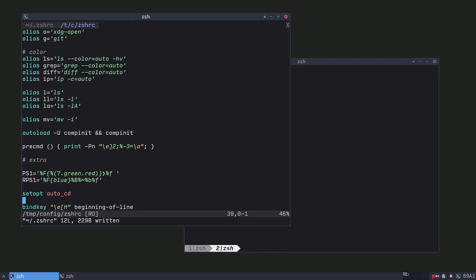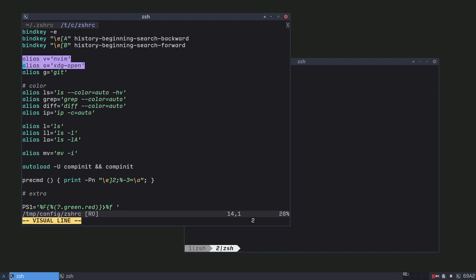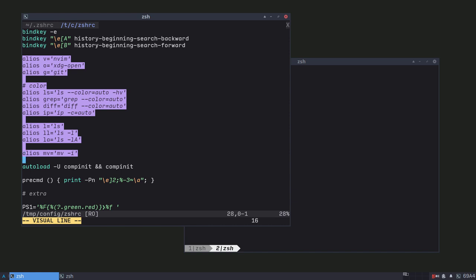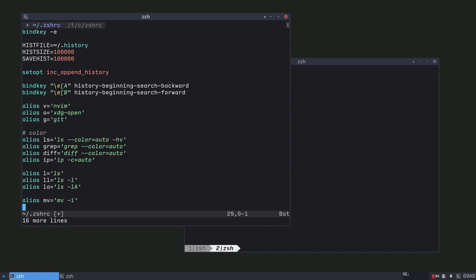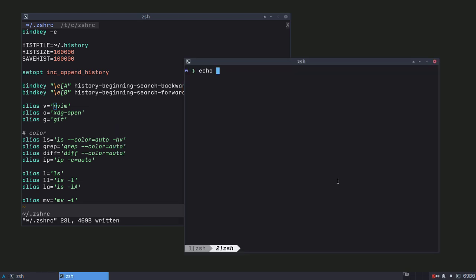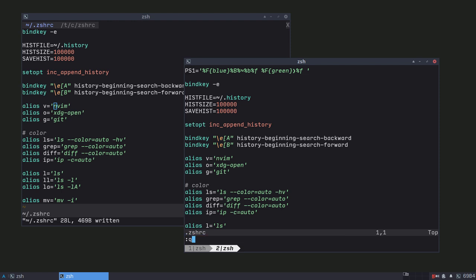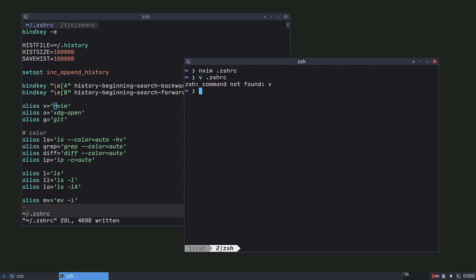Aliases. I prefer to store this in a separate file, but for now let's put them all here. So the syntax is really simple: alias, then the alias, and then the command that you want to alias. So instead of doing like this, I prefer to do it like this. So this doesn't work, but if I do alias, now it works.